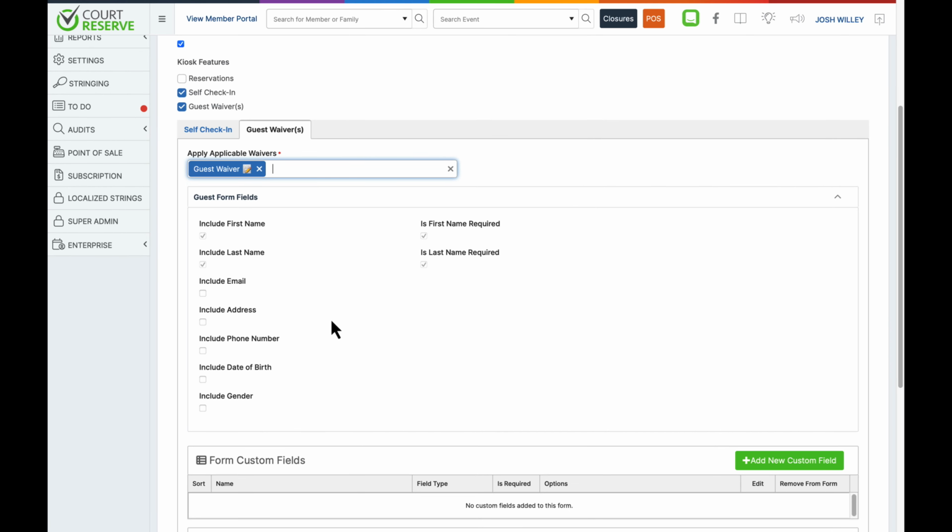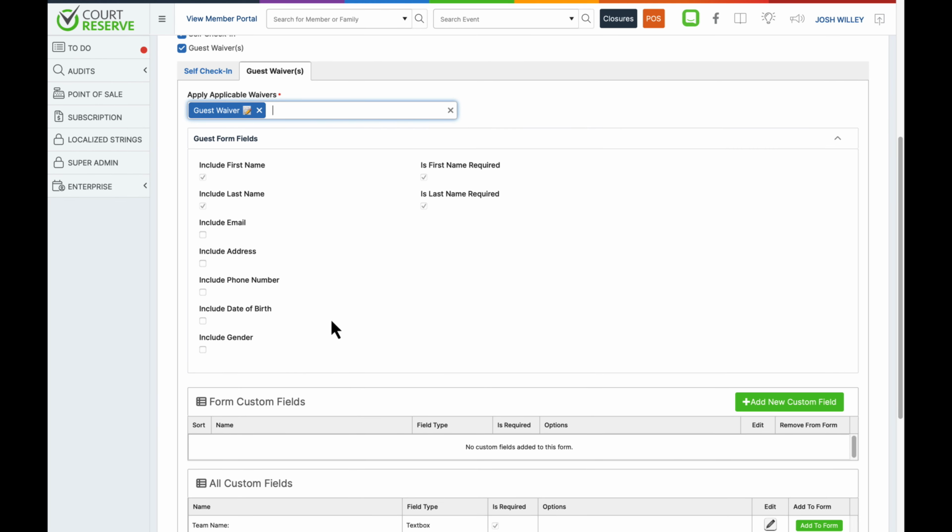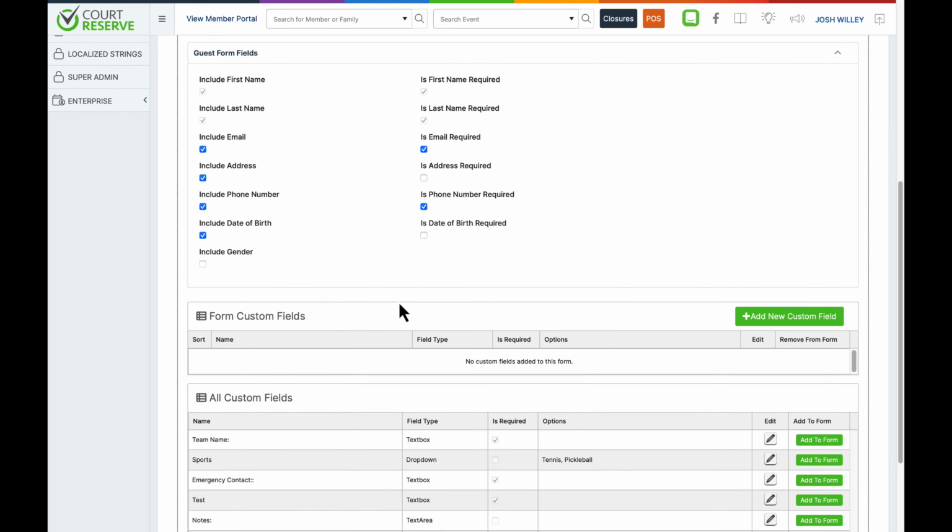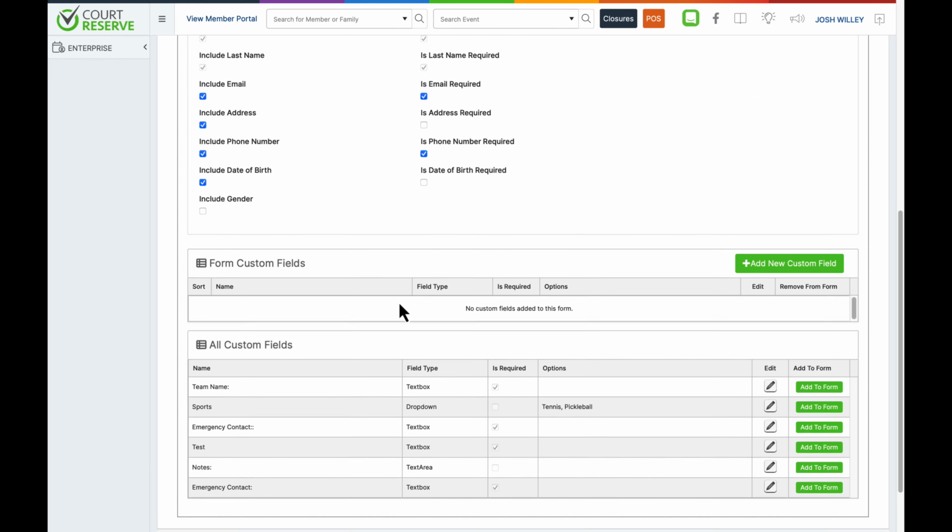This is going to look pretty similar to the sign-up form that organizations have for members. So here we will be able to include the fields that we'd like to add to the guest form, and we can also require them if we would like to. There is also the option to add custom fields to the guest form if there's any additional information that you would like the guest to fill out while they're filling out the form.